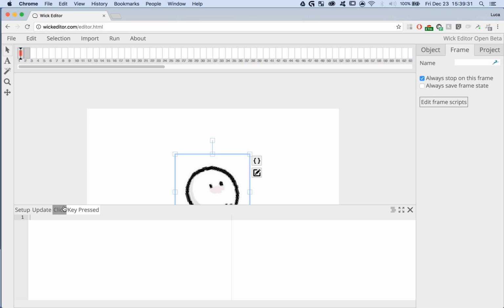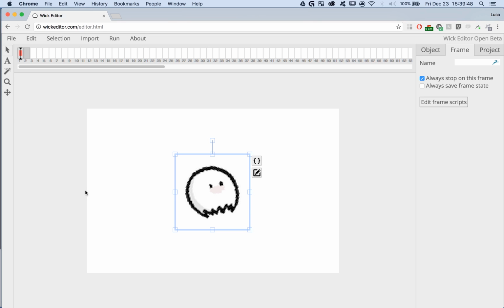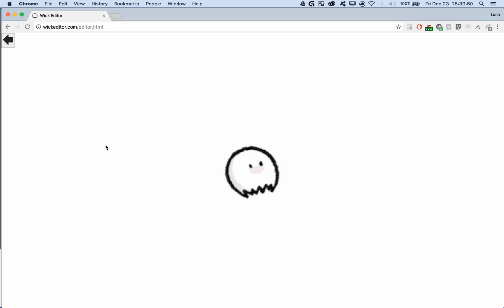And so I'm going to add a click script, and that click script is going to say, okay, whenever someone clicks the Wick ghost, I want you to go to and stop on frame two. And so now, let's close our code editor and run the project again. We're stopped on frame one, but I can click on the ghost and boo, there it is. And so there you go, you've got your first interactive Wick project.